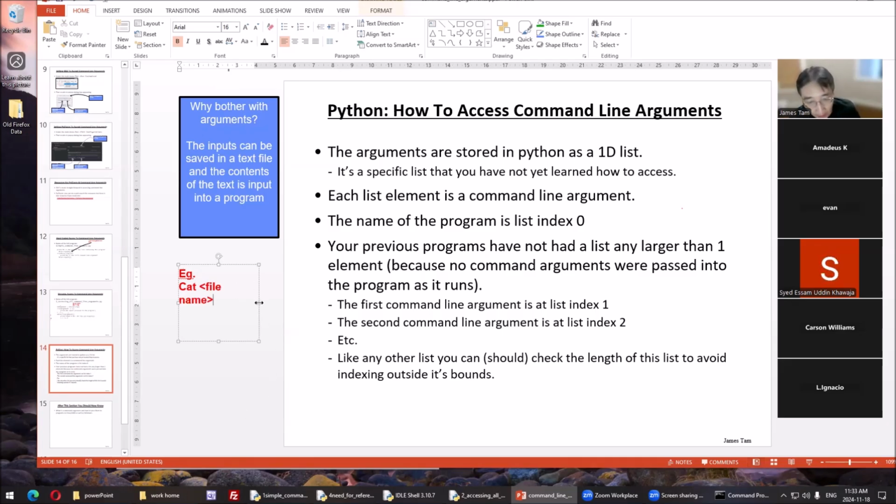Cat is catalog. It shows the contents of the whole file. So you could say cat, and if you have a long assignment, a3.py, it'll show it on the screen, and it doesn't pause it per page.